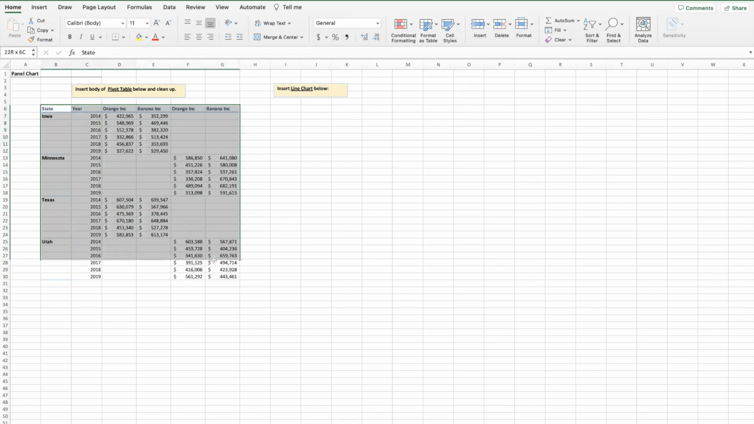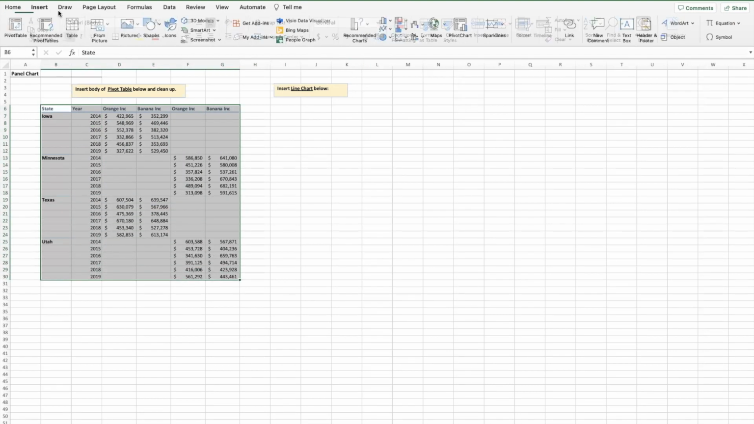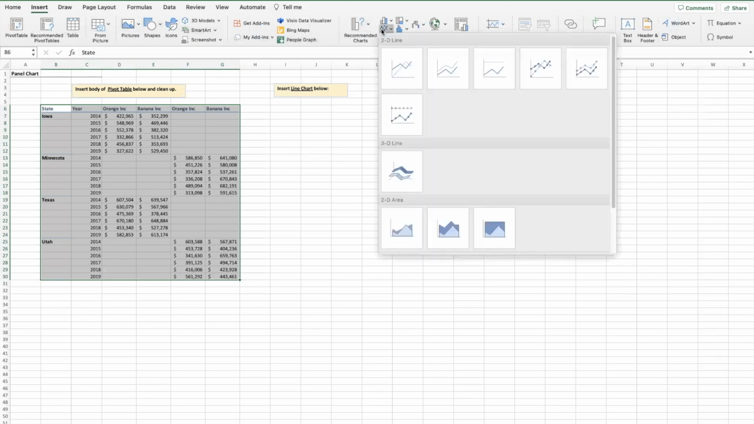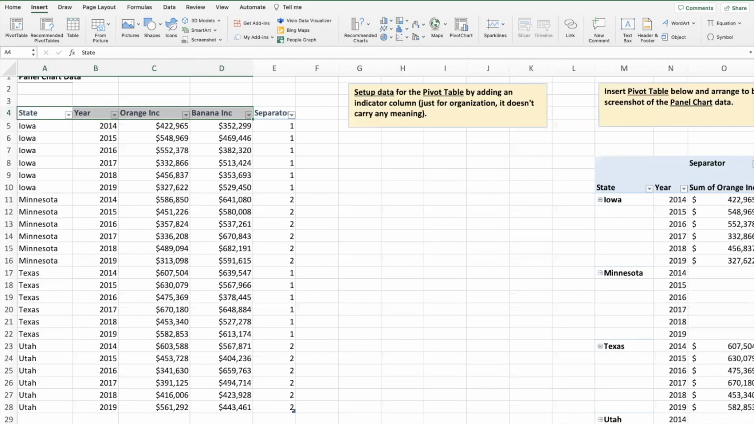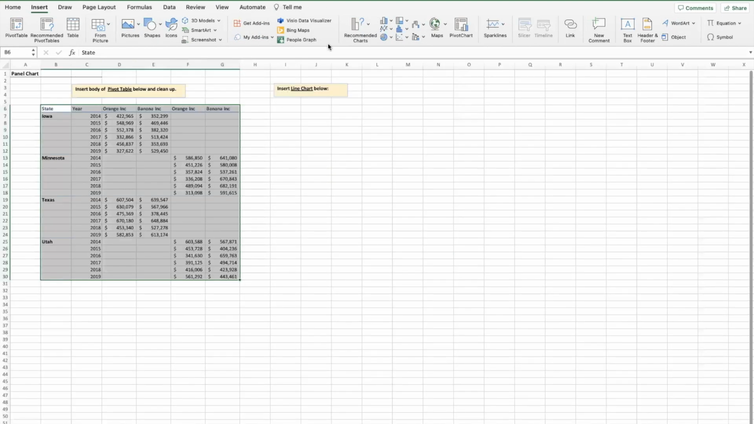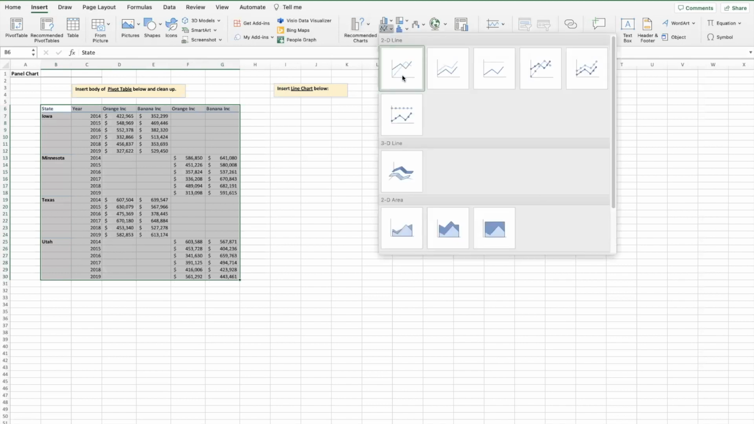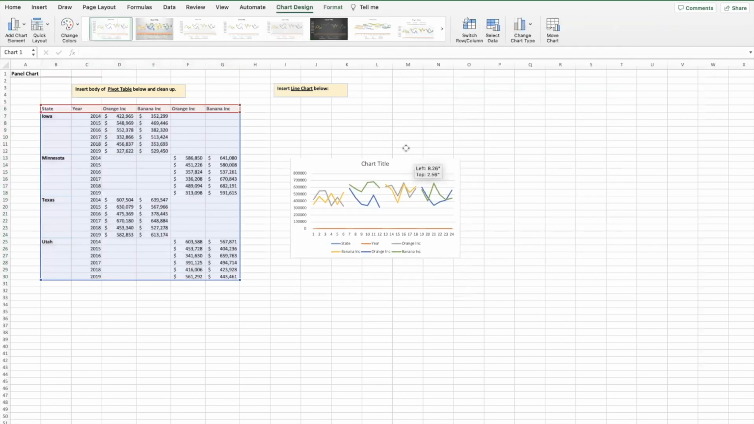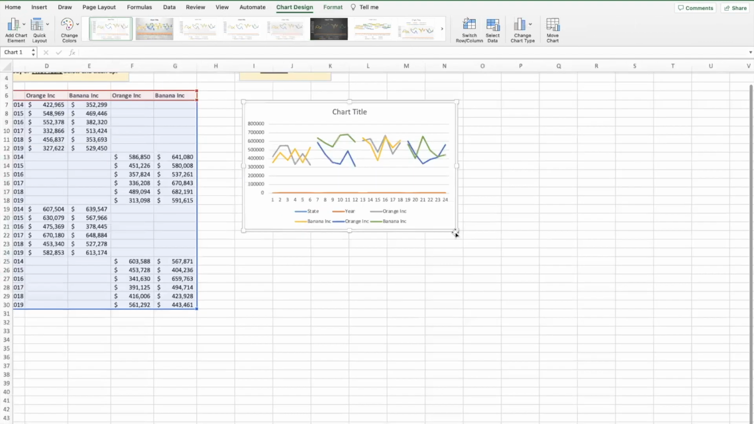So now if we insert our line chart, we'll see what we get. So insert chart. It doesn't look like from the target plot that the line chart has any markers, so we're just going to do a regular line chart, 2D line. And here is what we get.